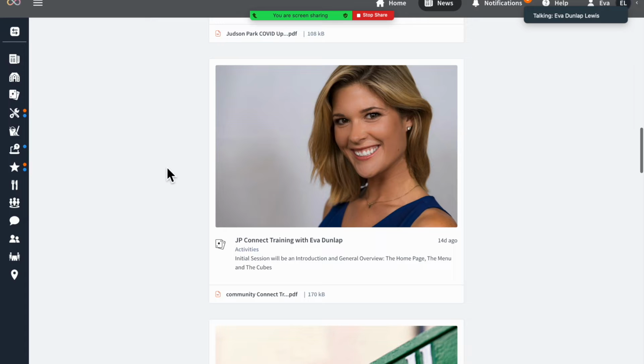What category does it fall under? Does anyone know? Activities. How do we know that it falls under activities? Because it says so. If you're looking at the iPad version, it would say it above the photo. But on the computer version, it says activities right here. That's the category.